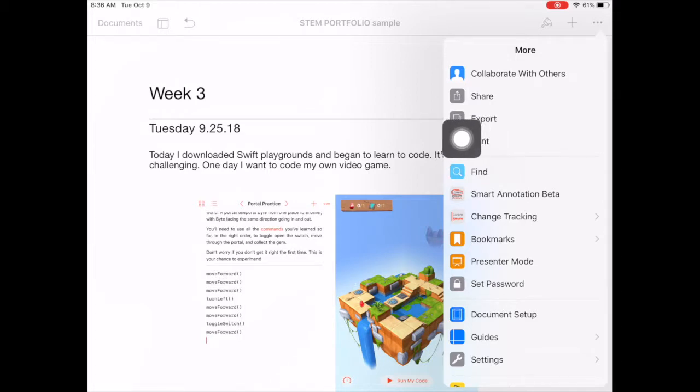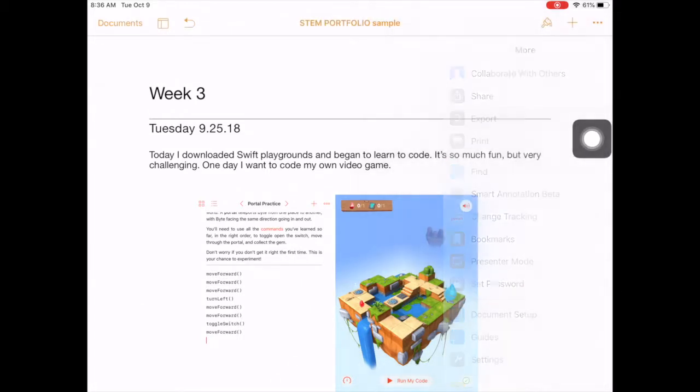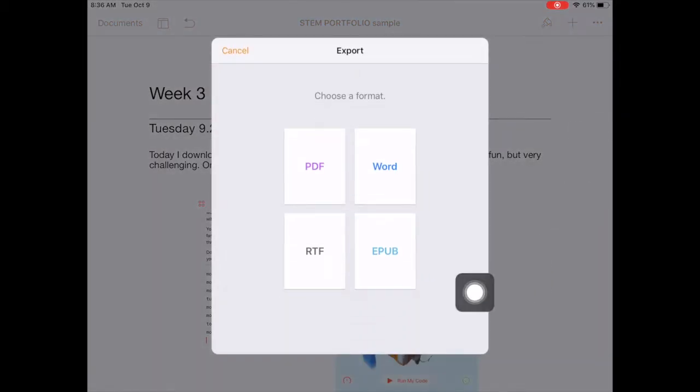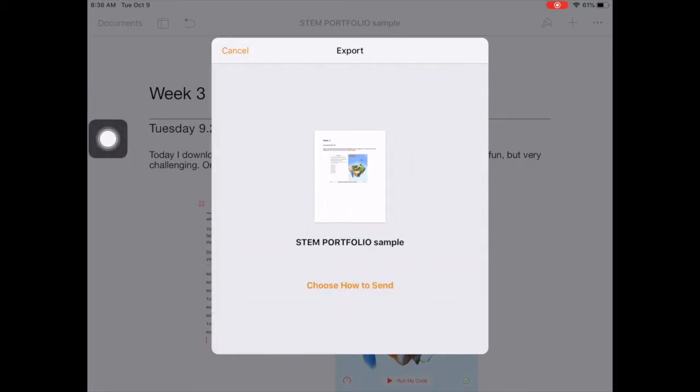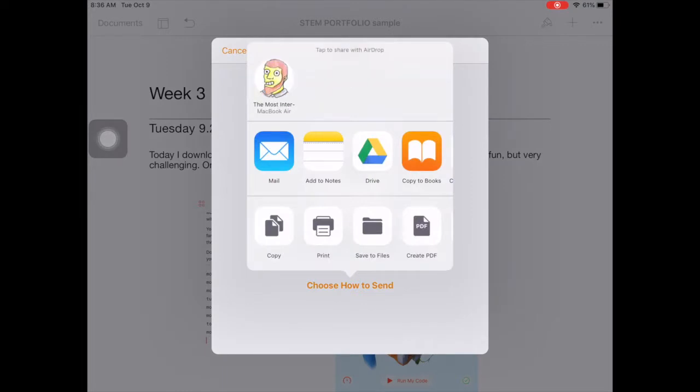Export. You want to do that so that you can send a PDF version of your file to your teacher or someone. Sending a PDF version means that that person will not be able to change your work, only view your work. So go ahead and select PDF. It loads in real quick, in just a few seconds.